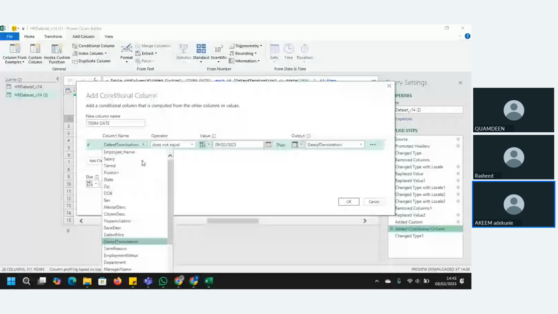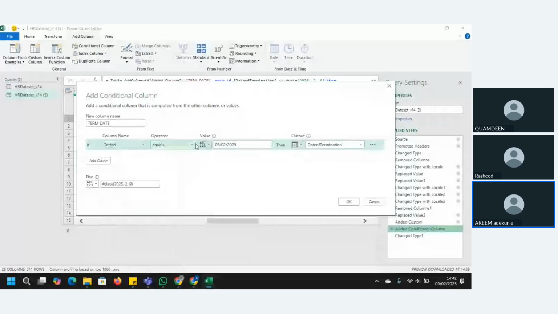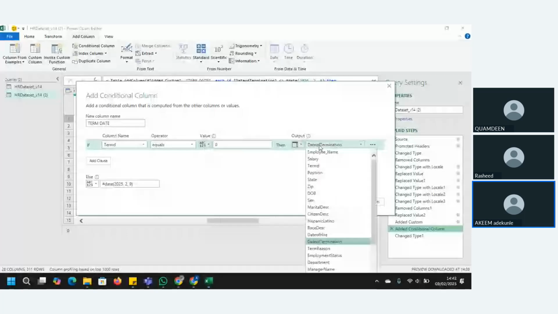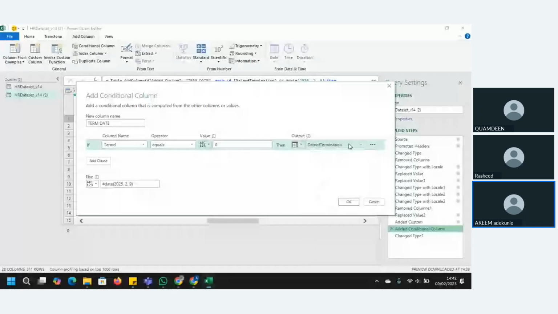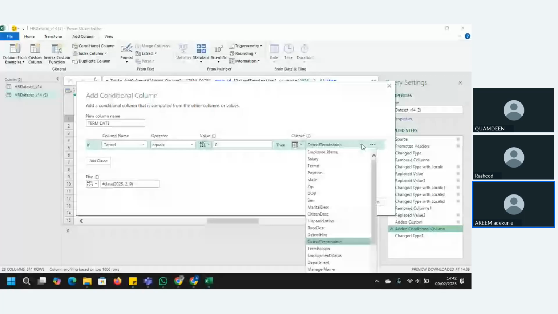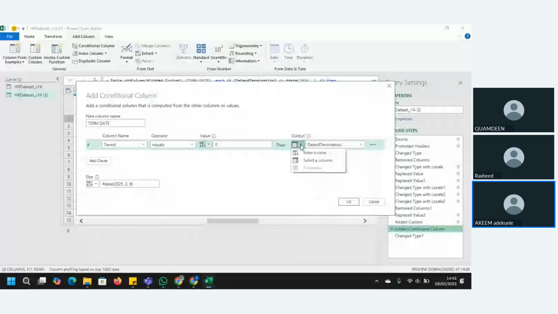If the term D equals 0, then use today's date. Otherwise, select a column. Otherwise, pick a date from this place.